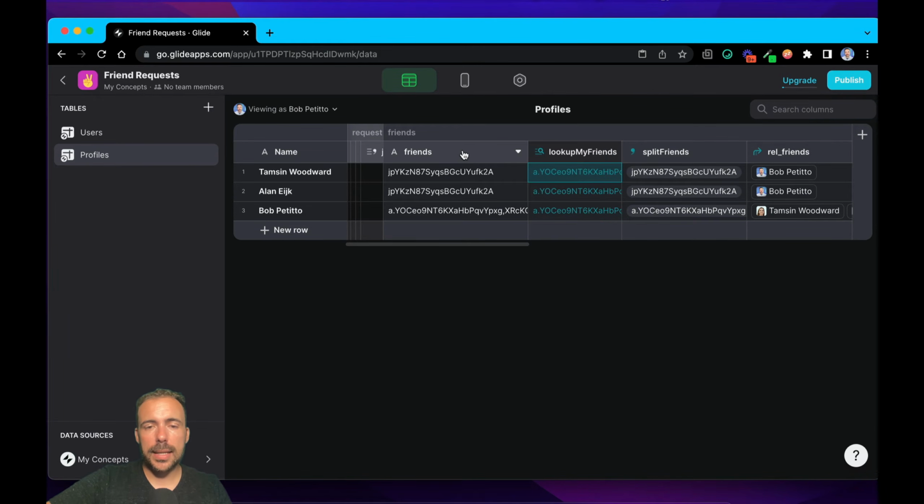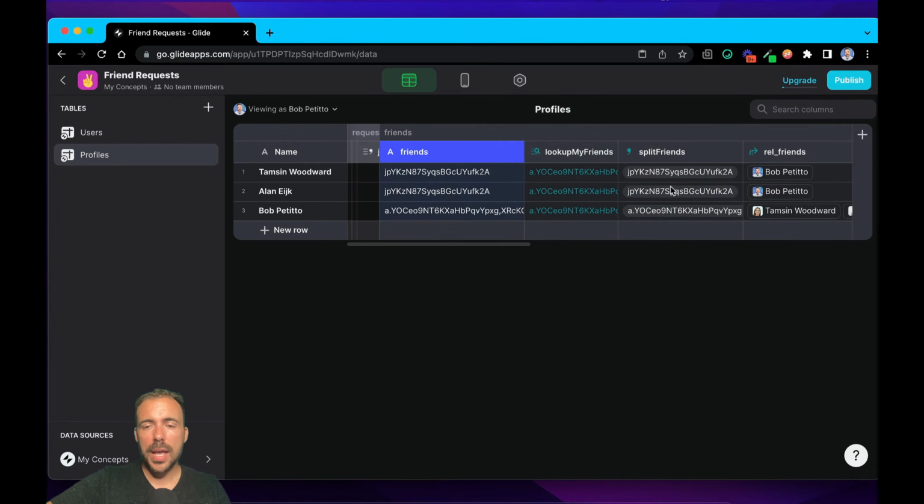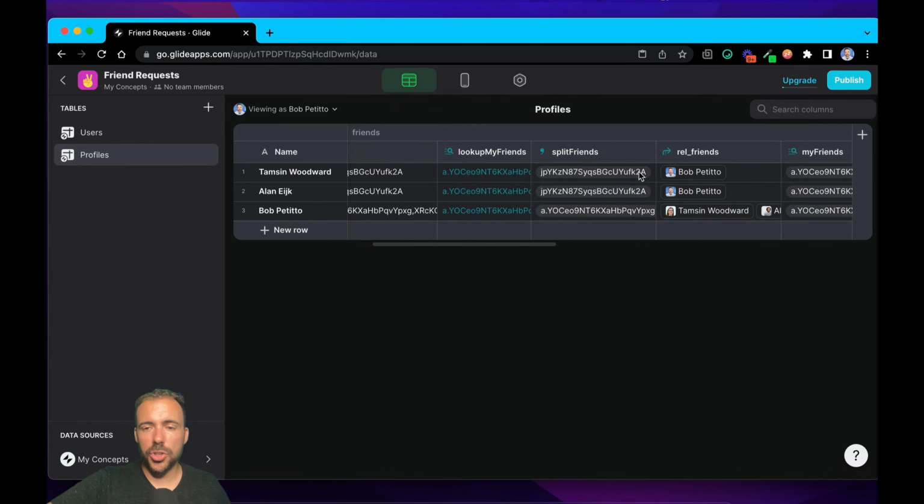Now I'm going to take friends and split it. So I'm turning this comma-separated list of friends into an array using the split text column, where I'm splitting friends. And then I'm relating friends. So it's going to show a list of friends for that particular person. So these are Tamsin's friends, these are Alan's friends, and these are Bob's friends.